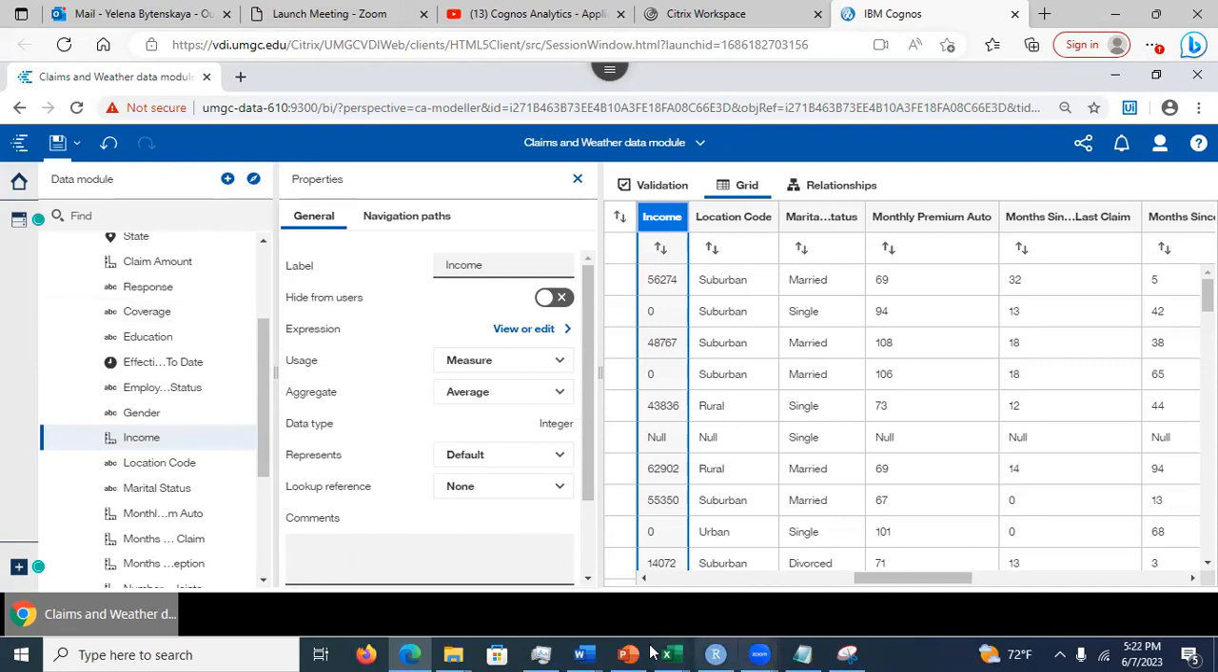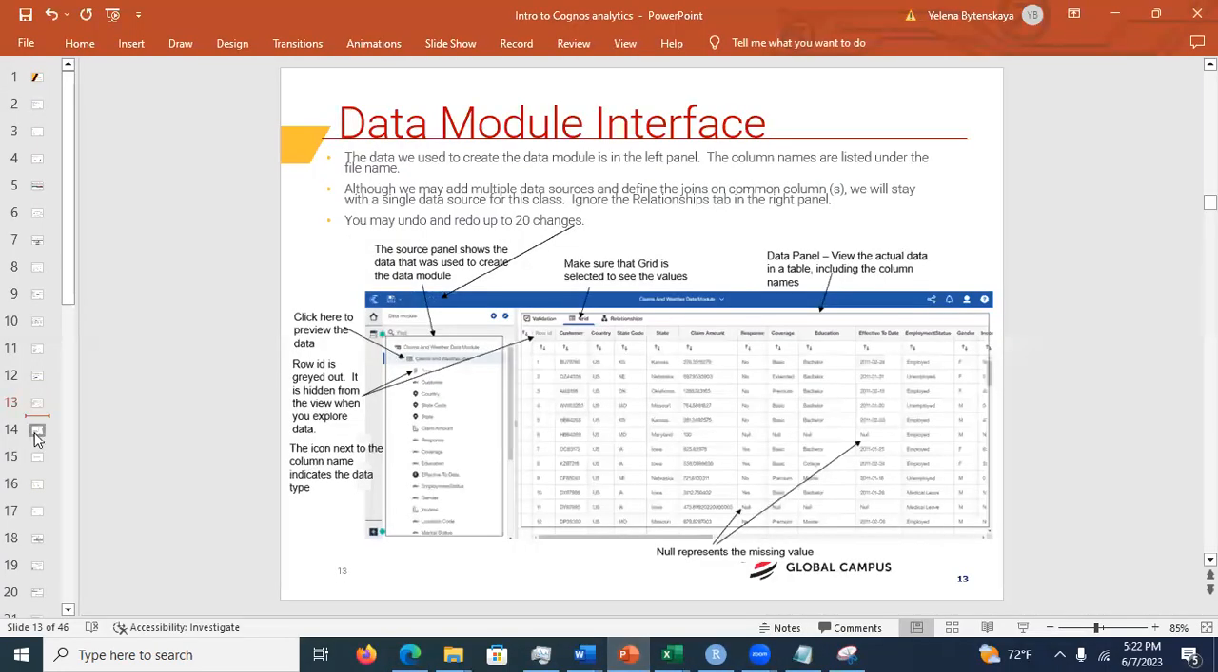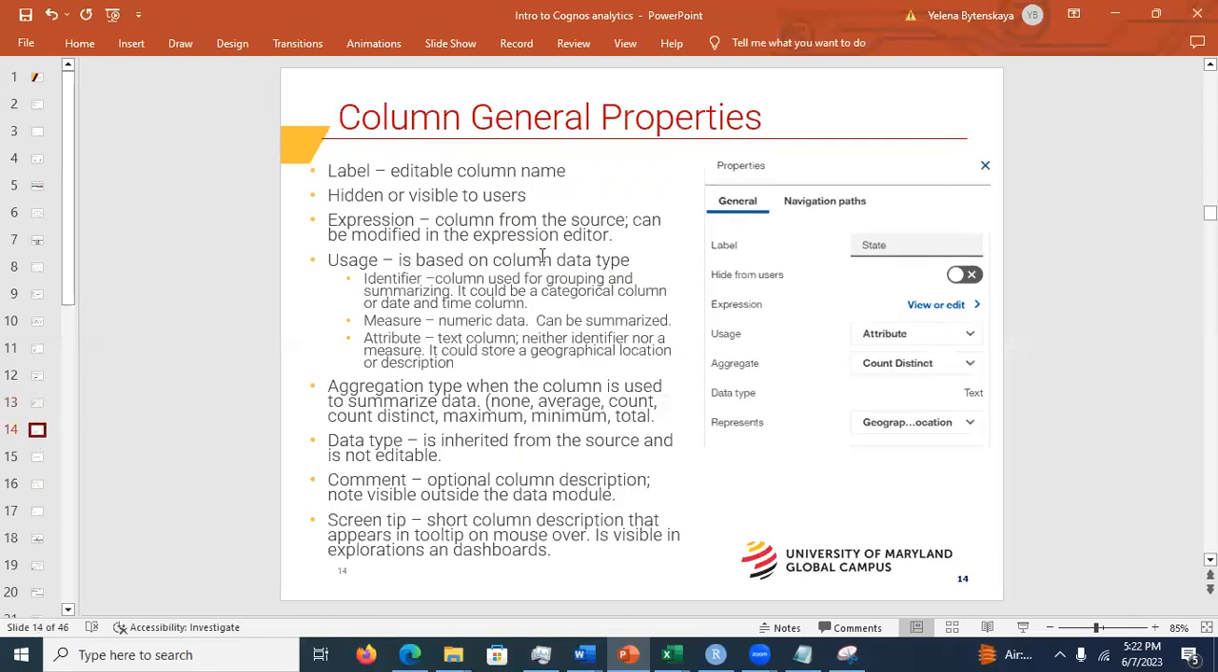Now, so we've got that. So far should be so good. This is just the column properties, and we just talked about it, right? So usage is based on the column data type. So identifier columns are usually used for grouping, okay? Measure is a numerical data that can be summarized, right? So just know that. Then you also have some text columns that are neither identifier nor measures. They can store some geographical location, something like that, okay?